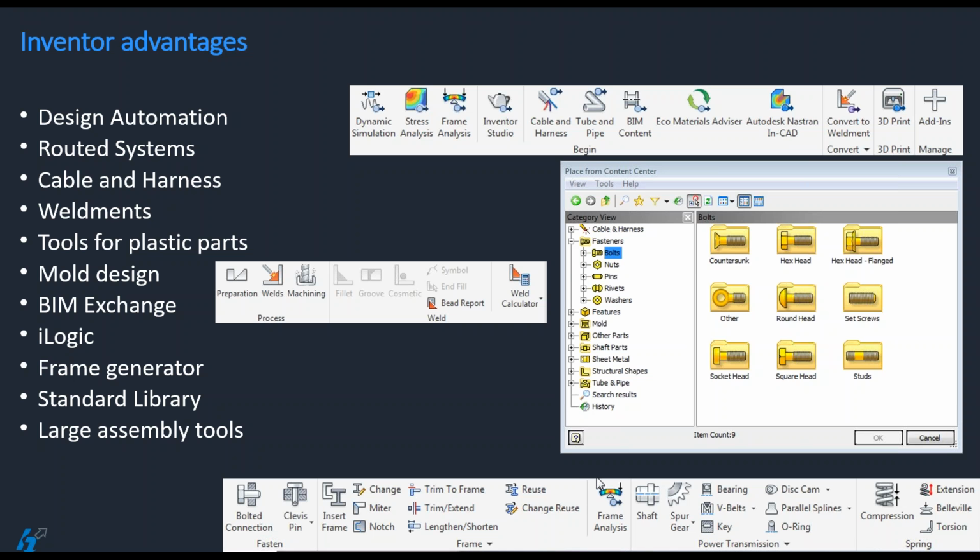Table-driven design, or sometimes called configurations in another competing product, is the ability to manage multiple parts of families in one part file.